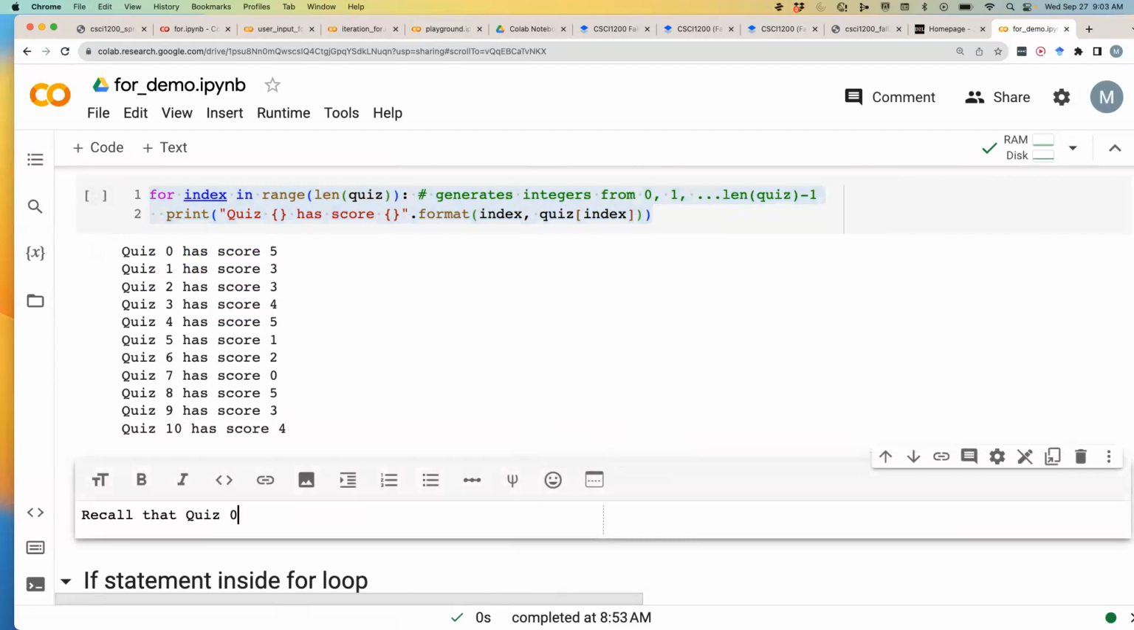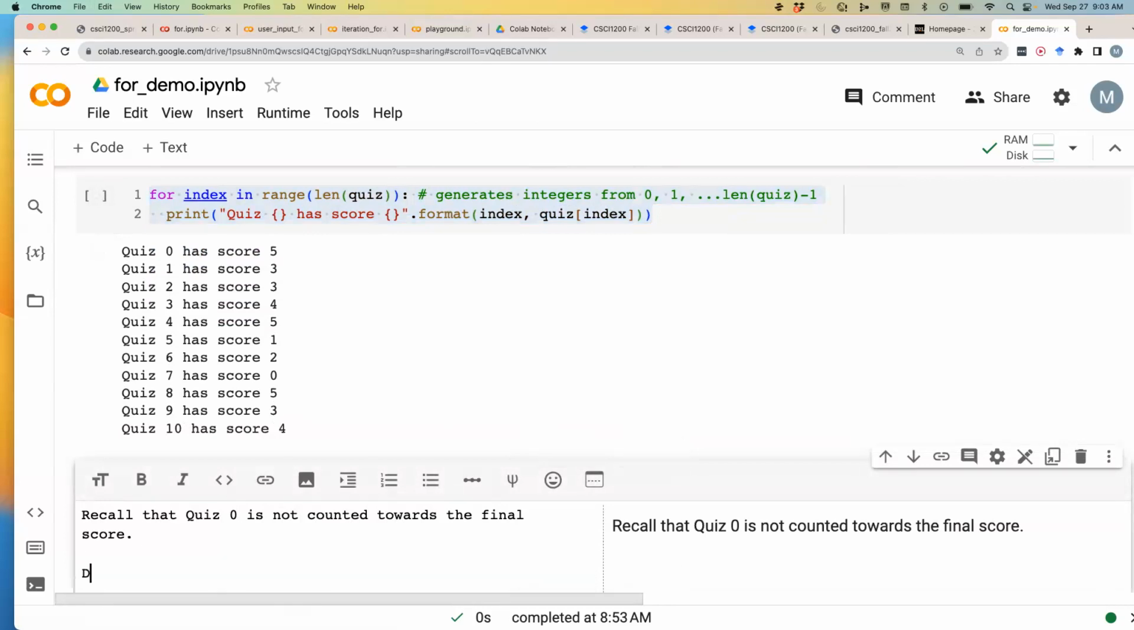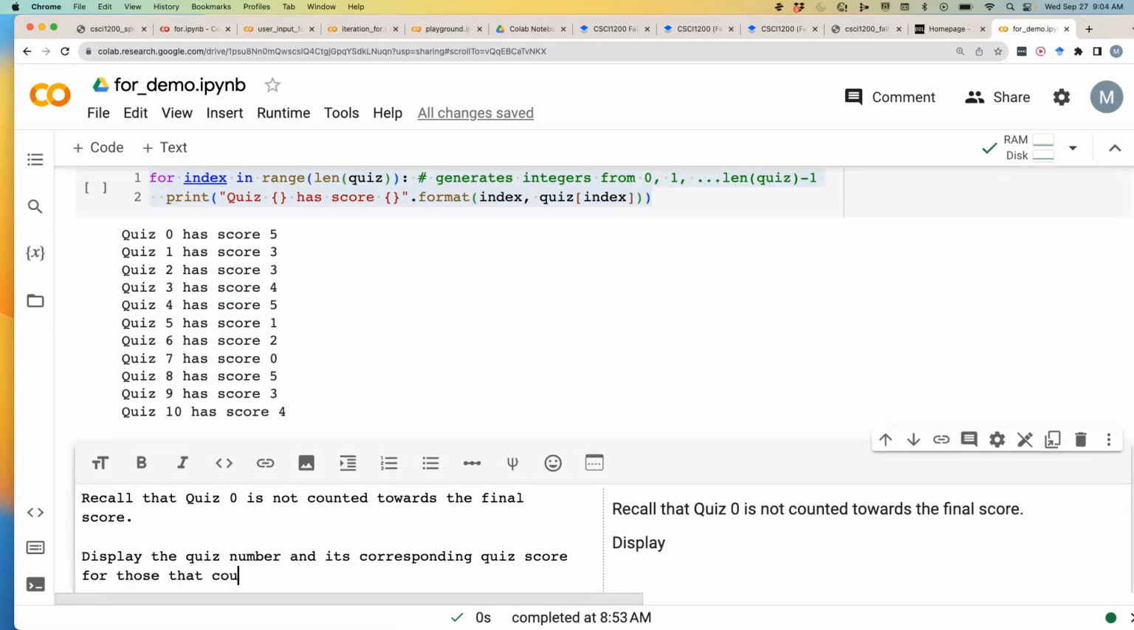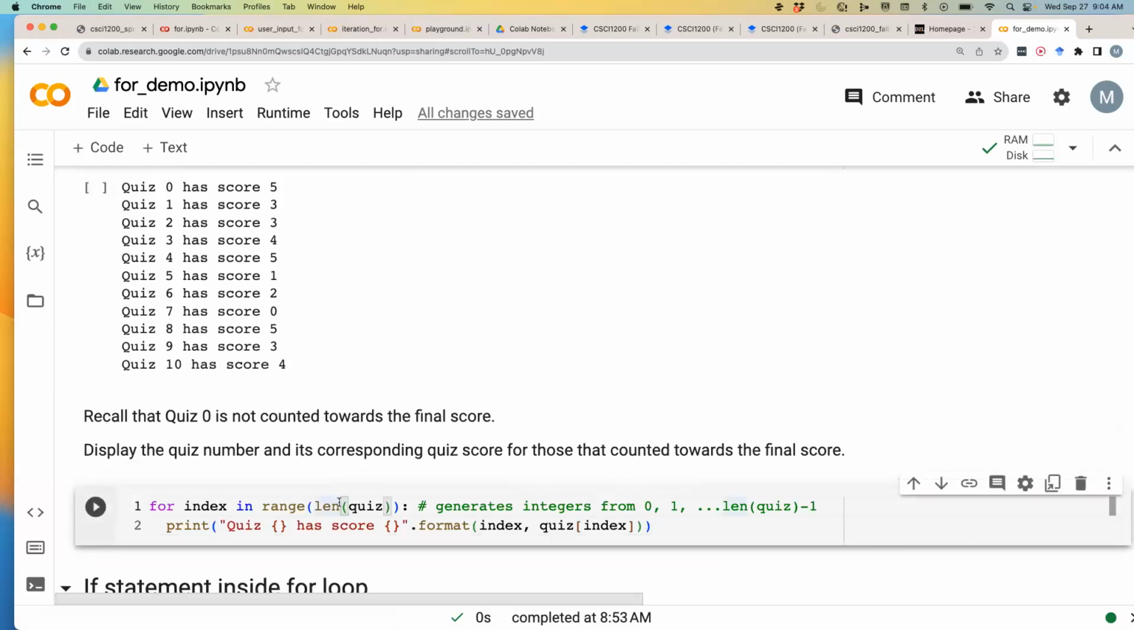Now, recall that quiz 0 is not counted towards the final score. Quiz 0 was used for attendance verification purposes, so we are not interested in quiz 0. If I want you to display the quiz number and its corresponding quiz score for those that counted towards the final score, then this code here will include quiz 0, because with range of length of quiz, it will generate integers from 0 all the way to the last index.